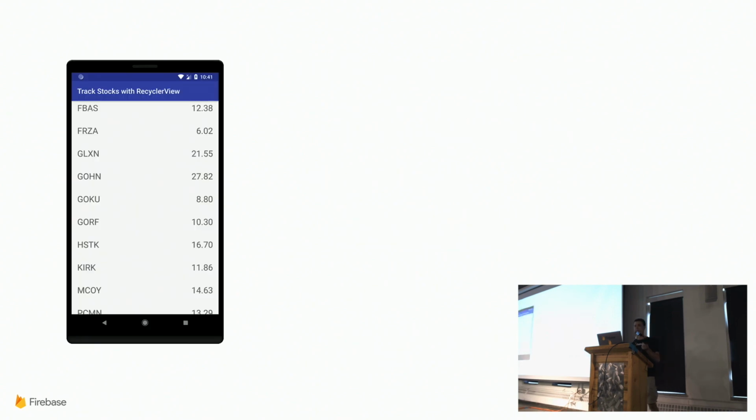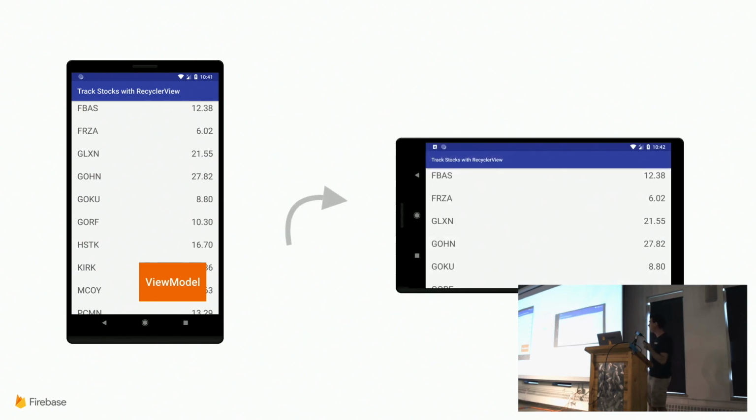To visualize this a little bit better, imagine I have my stock tracker app. It goes through an orientation, there's a stock tracker app. It has a ViewModel embedded into it. It's feeding the views. It's responsible for the data that's coming from my database. If I have an orientation change, now I'm in landscape, what ViewModel will do is it'll automatically attach itself to the next activity.